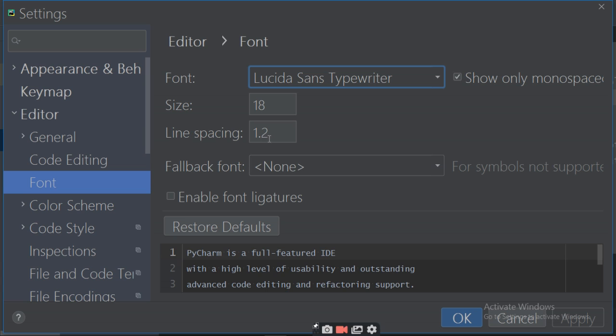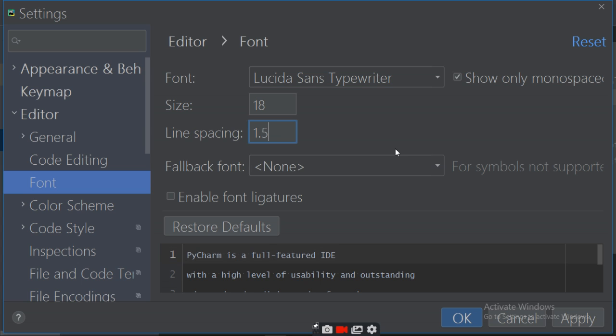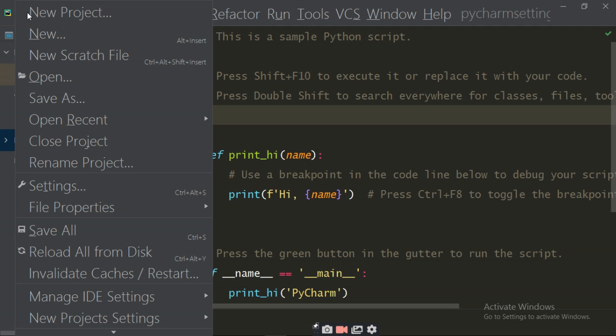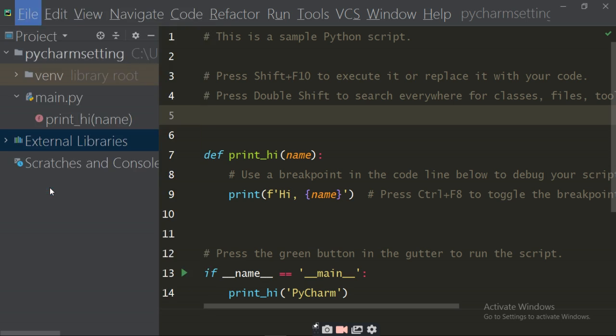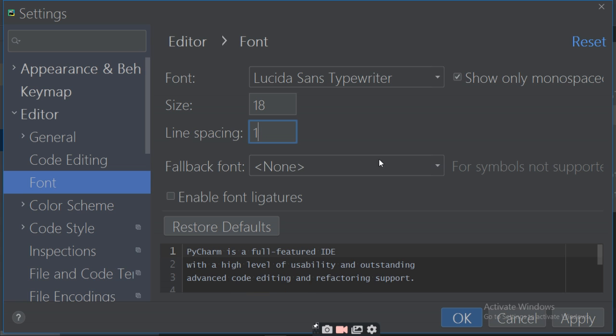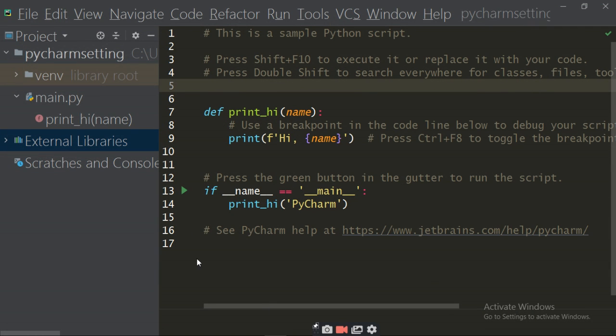And then you can set the line spacing, that is 1.2 by default. You can change it, make it 5, so it will change the size. Apply here, press OK. This will change the line spacing. Again go to the settings, then you can change it to 1 also. Apply it, OK. So the lines will come close.